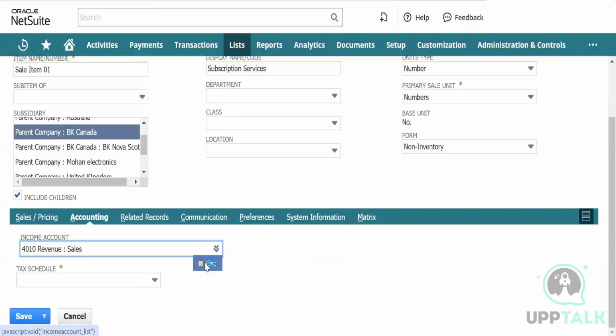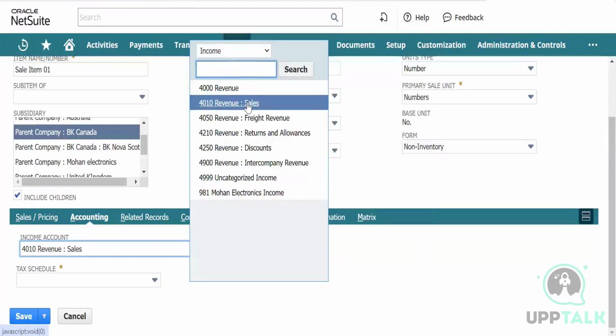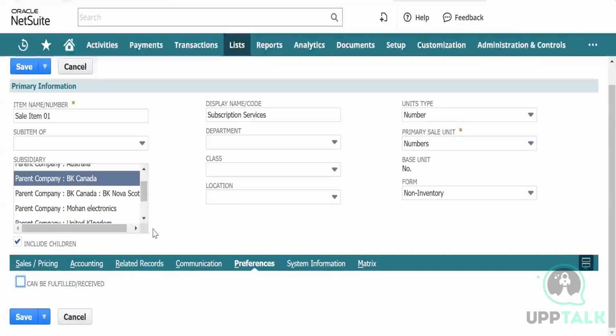In accounting, again, we will map the income account. We are taking the sales, not taxable. In the sales transaction there is no option for generating accruals. Like yesterday, while creating the purchase item, we checked the box so we can generate the accruals at the item receipt level. But at sales order level there is no such option in NetSuite.